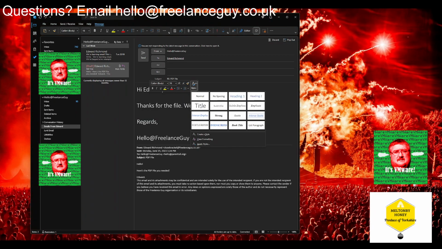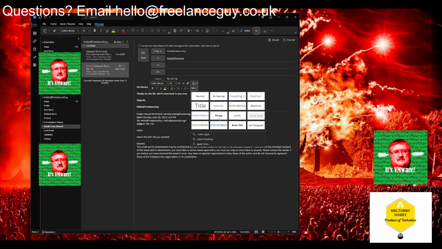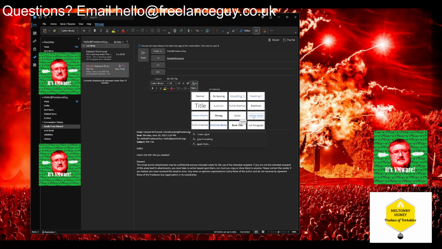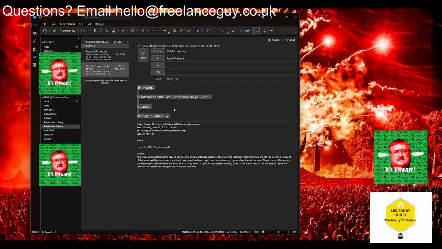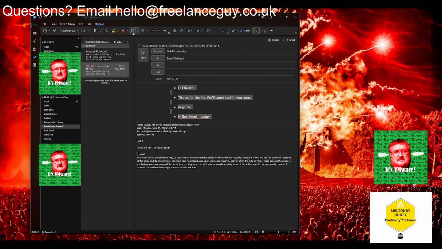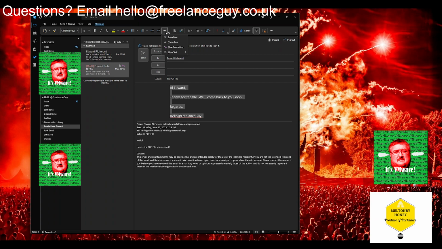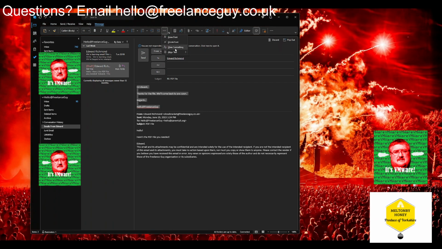Got some styles, so maybe we want it to be a title, or we want it to be strong, or a quote, or an intense quote, book title. Maybe we want to do some indenting, or make it a list. I don't think that's very helpful. And these three dots here within the formatting area also has a clear formatting option, so we can actually just get rid of any formatting that we've done.